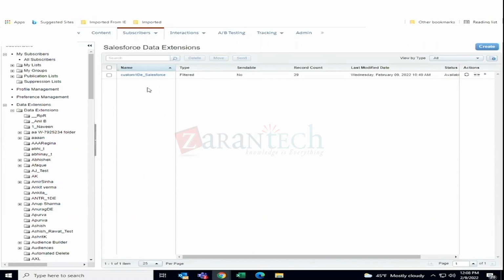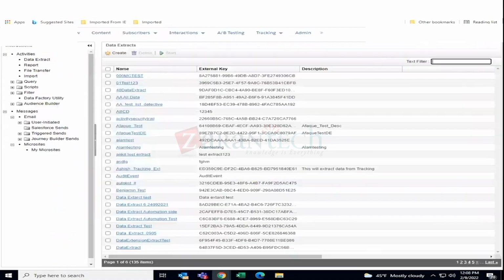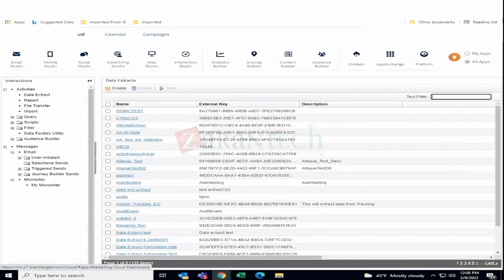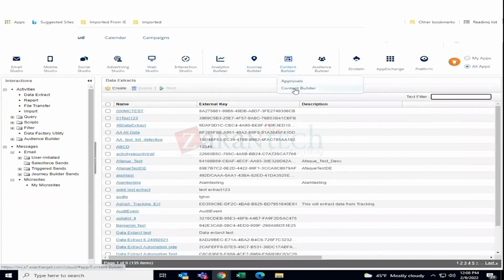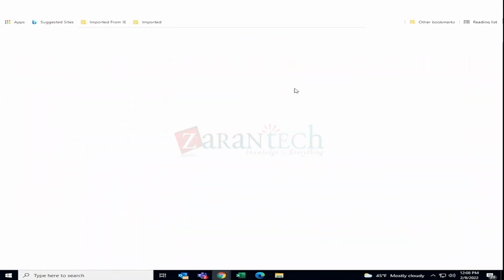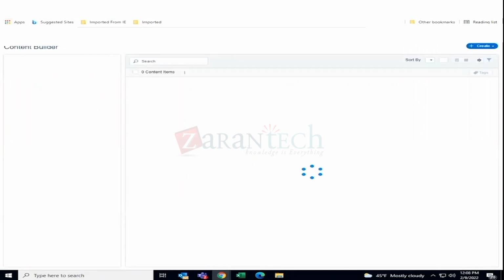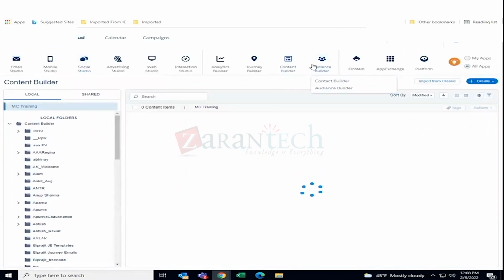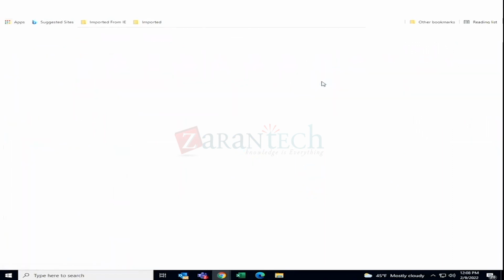I think you will be able to perform the same steps from Contact Builder. Let's go and see if we are able to do that or not, because I haven't checked. I think we will be able to create it in Contact Builder, not Content Builder. In Contact Builder, you have the imports option.